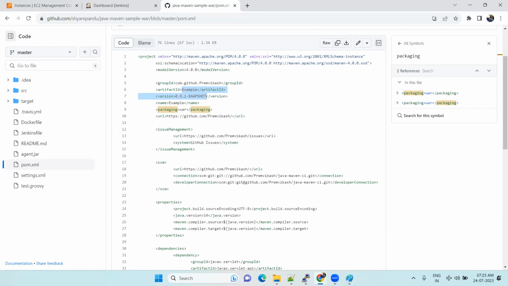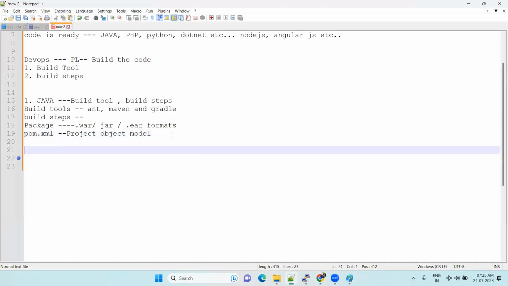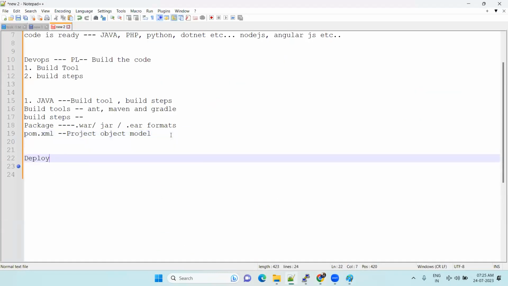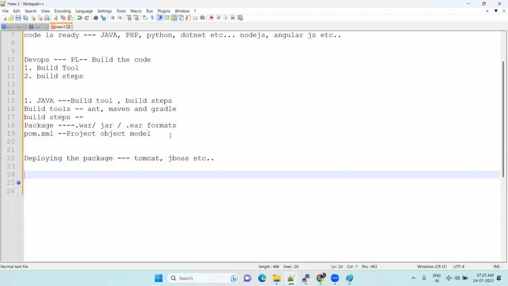These packages, we deploy into something like Tomcat or JBoss. Okay, so these are the application servers. If you install a Tomcat setup and place this war into the particular folder available in the Tomcat structure, then when we start the Tomcat server, our application gets deployed. Okay, so this is the way we generally build the code and deploy the code.